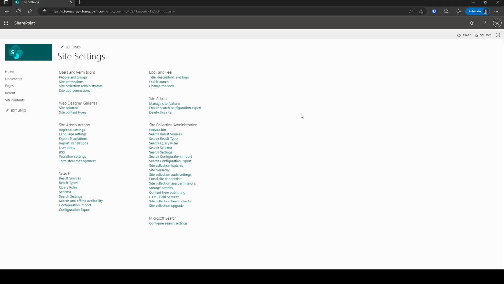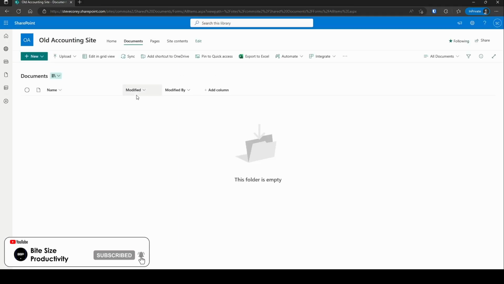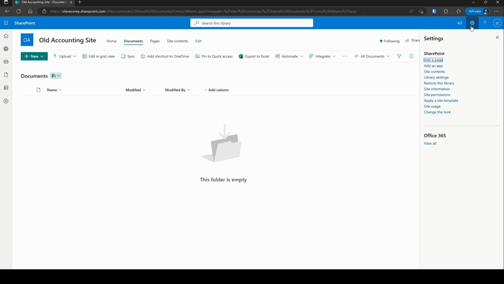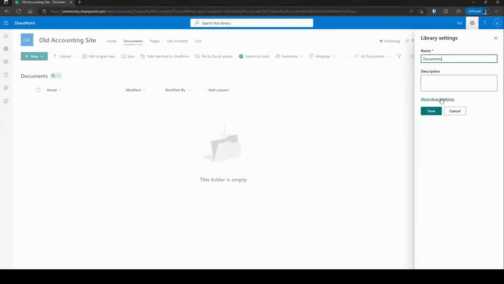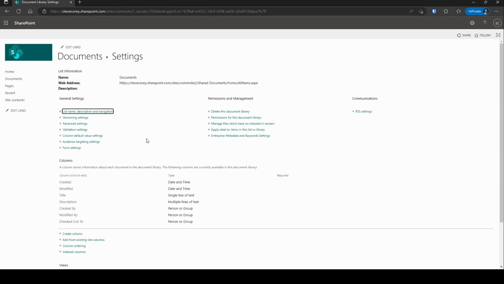So for the next example, I do want the site to show up in search, but maybe I want to hide a document library. So let's go into a document library. We're going to go up to the gear icon, into library settings this time, in more library settings. And here we want to go into advanced settings.